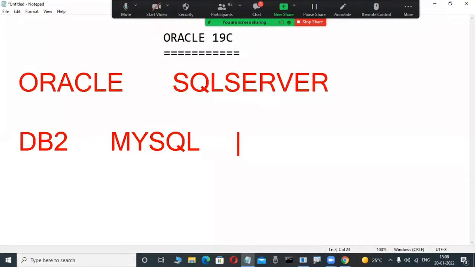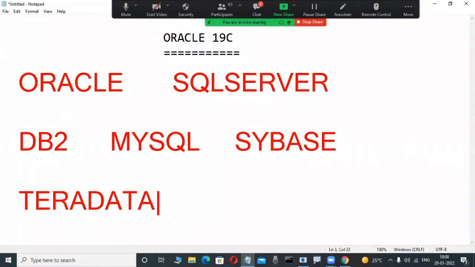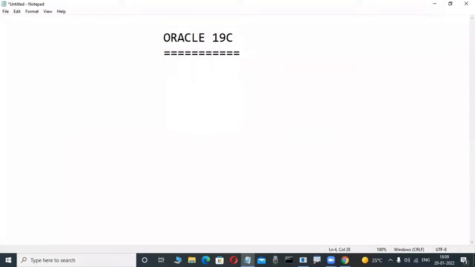Teradata, maybe so many data warehousing application programmers have an idea, is a database product from NCR Corporation. SQLite is a database product. So many database products are there from different companies. That's why Oracle is one of the popular database products. Okay, fine.